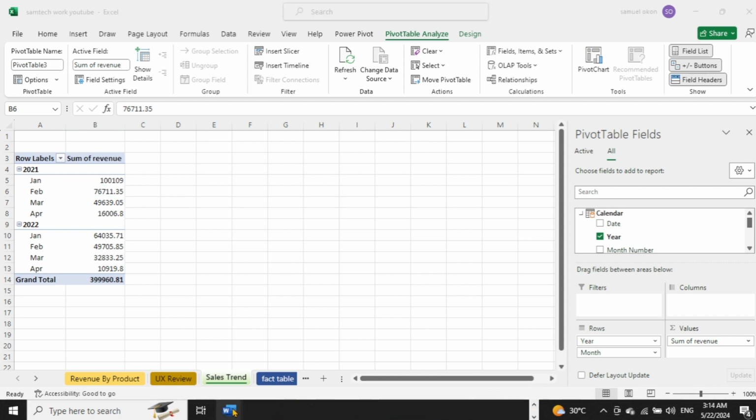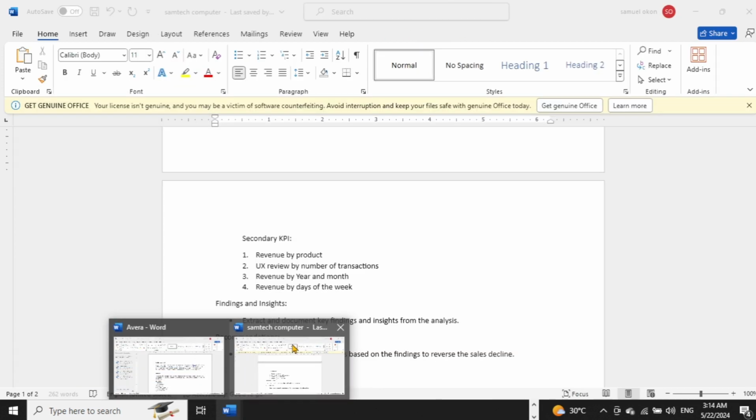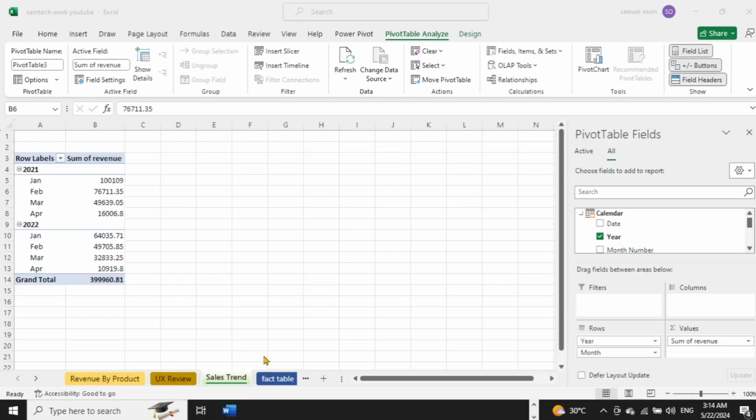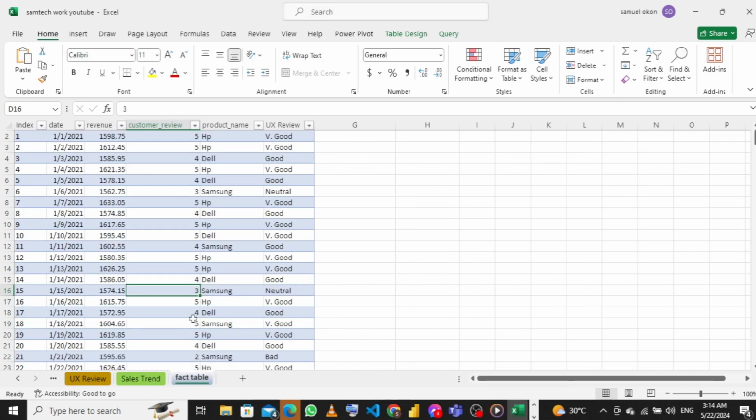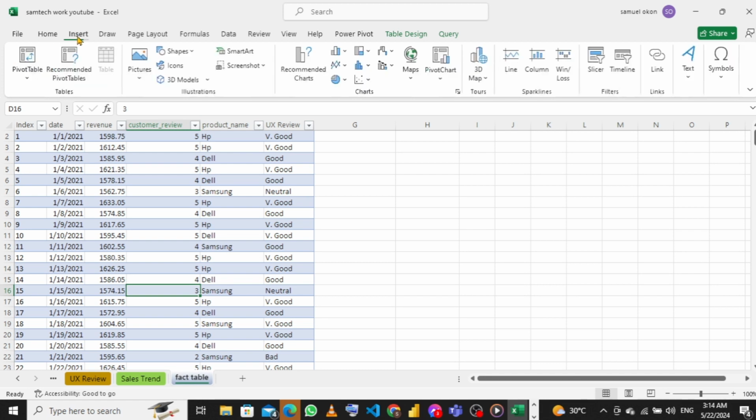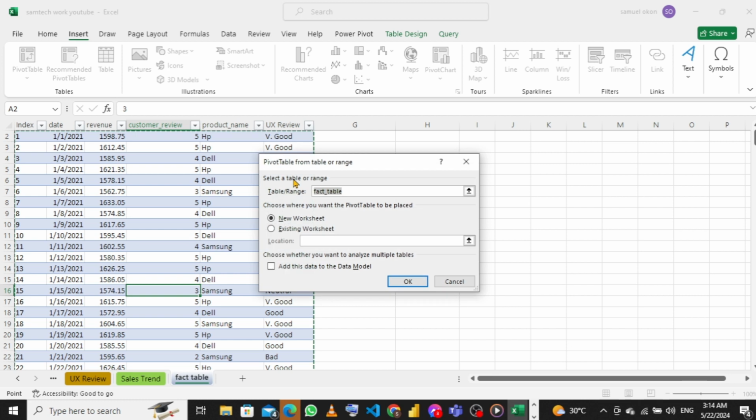So the last secondary KPI we're going to be looking at, let me check our objective, is revenue by the days of the week. So I'll go back to my data, that is my first table. I'll click on insert and create a new pivot table. Click on the drop down, I'll say from table or range. Then I'll check add this data to the data model. Then I'll click on OK.